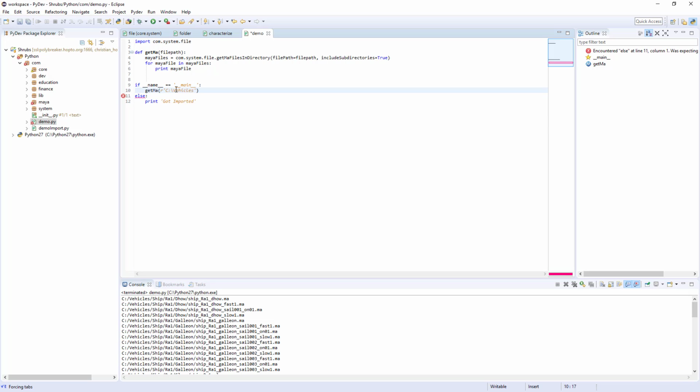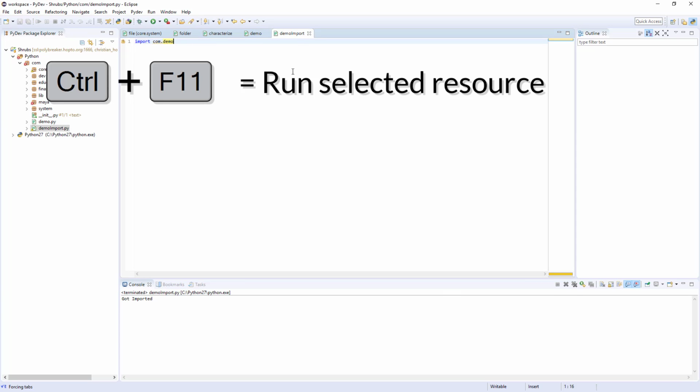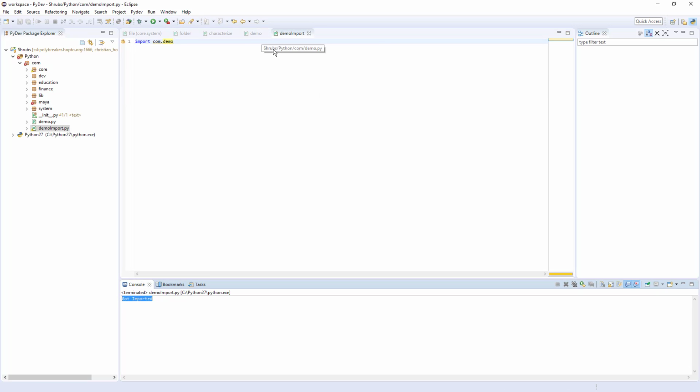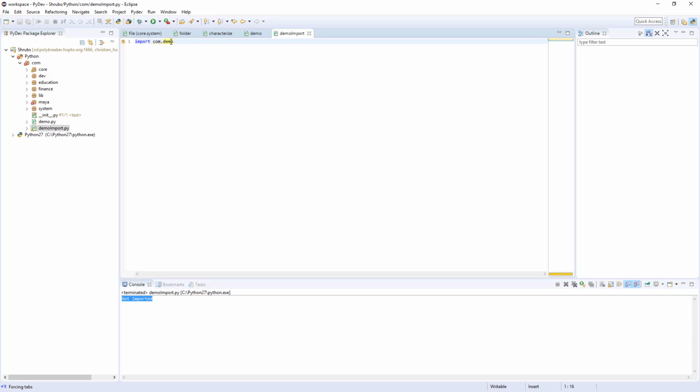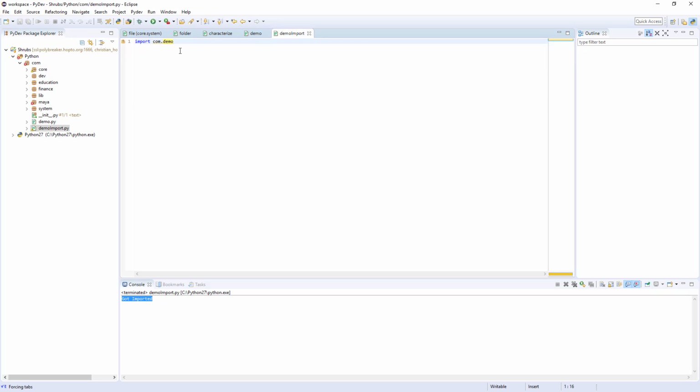So basically, if I have the else case here, this will get run when something gets imported. Just to prove that, I'll open this. And so Control F11 will actually run the selected resource. So now you can see that it printed, got imported here because I just imported that demo from this file.